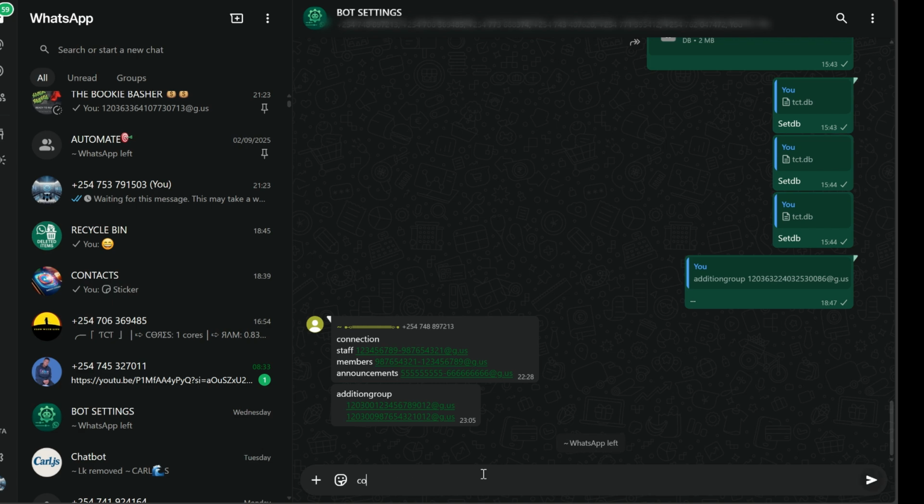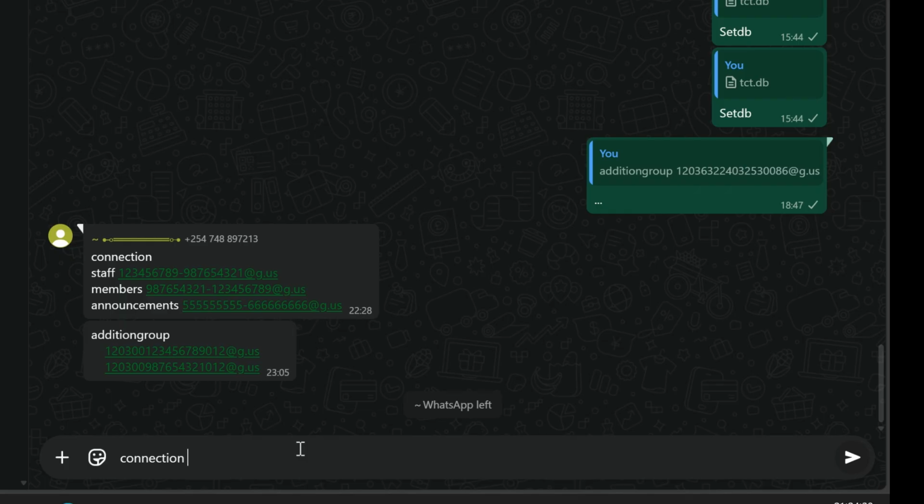Here, we will use one of the most powerful features of the bot, the connection command. This command allows us to link the target groups to our command center and assign them simple, easy-to-remember aliases. There are two methods to do this. The first method is for connecting one group at a time.